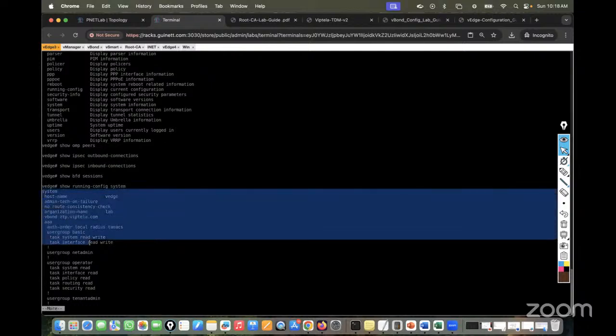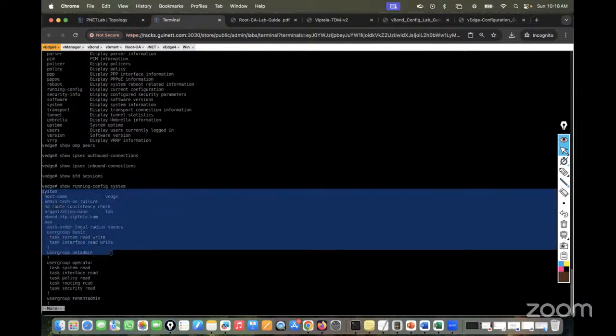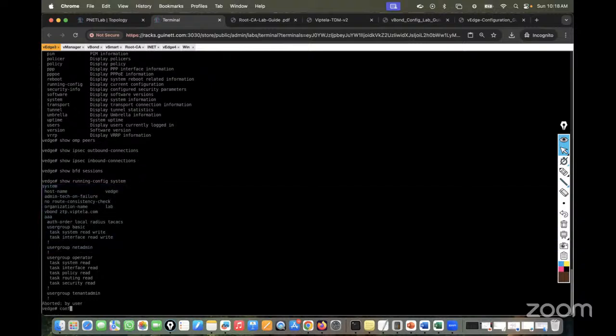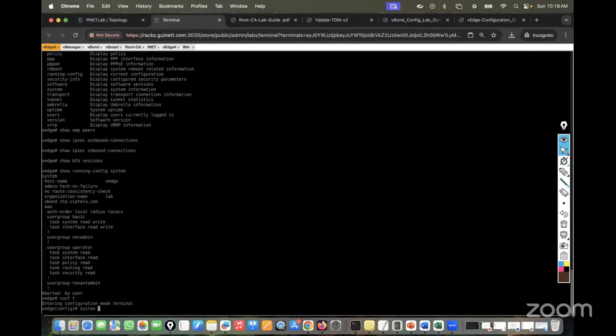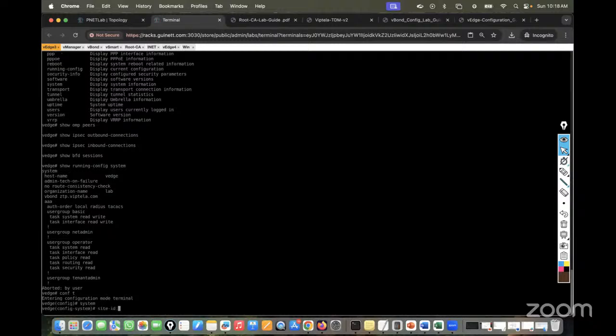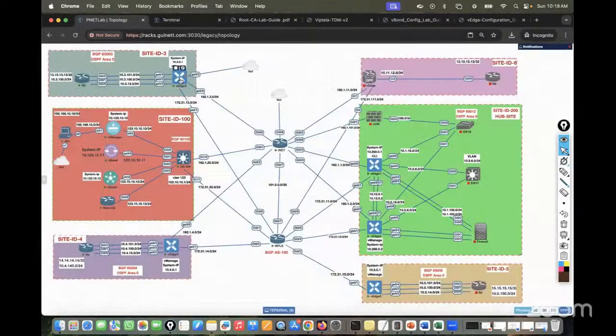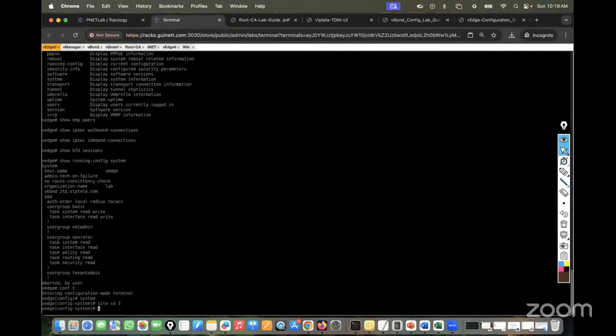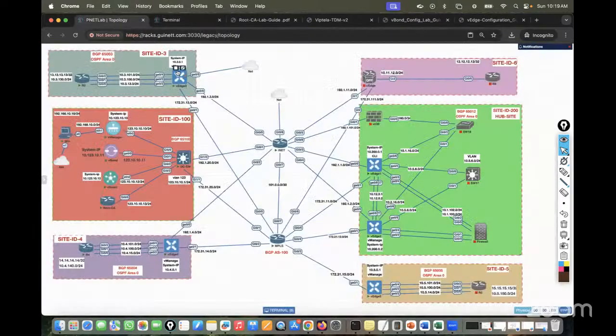There is a system-wide configuration you must configure. If you don't configure it, they are not going to join. So how can I configure this? I will go in the system configuration, and the site ID is the first thing. What is my site ID? That is 3, so I'll put 3. System IP: what is my system IP? 10.3.0.1. Where can I get that? See, it is written here.